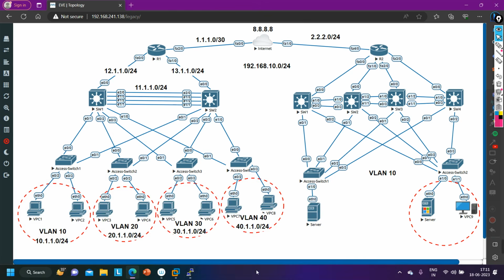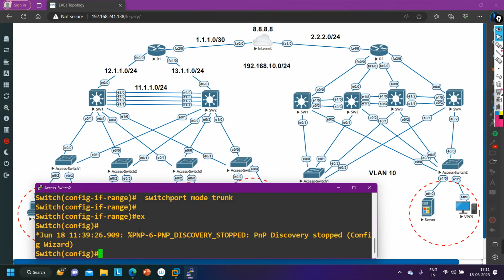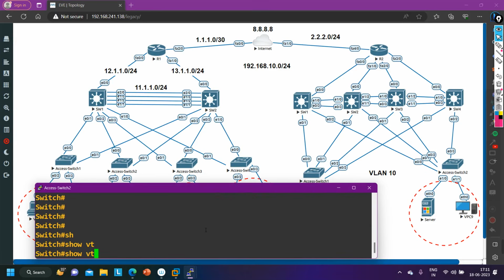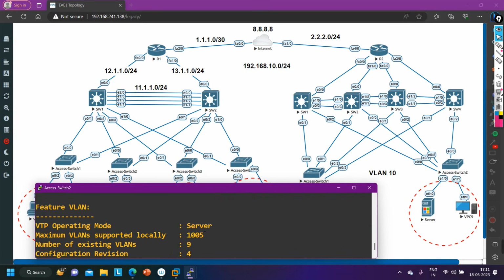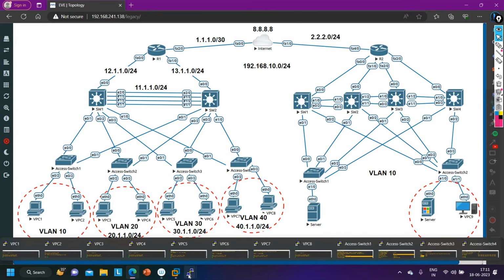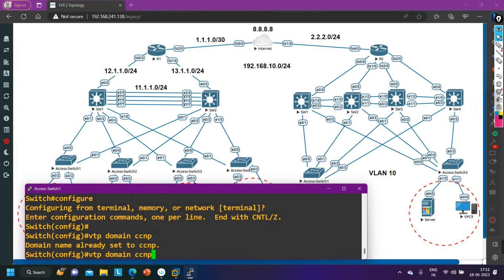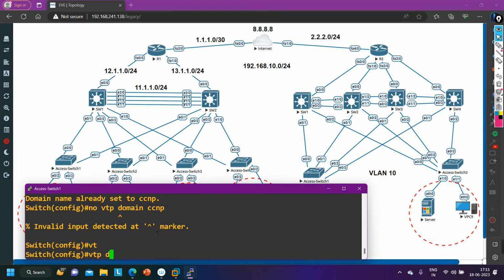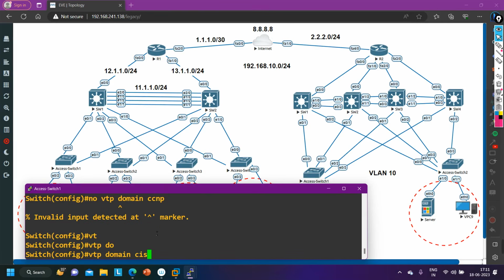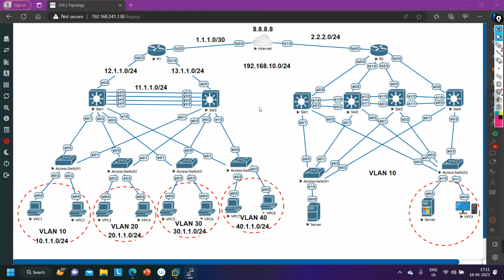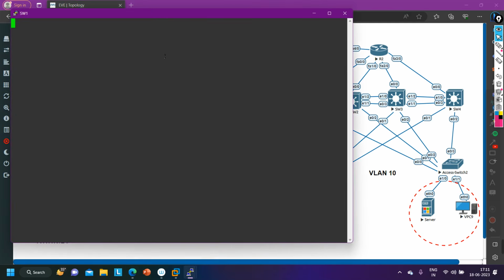Let me check on the switch number 2, let's say. Here I am getting one message as well. So VTP status. VTP domain name is Cisco 123. So here also on this switch I am going to say VTP domain name CCNP, or we can say VTP domain name Cisco 123. Let me verify the domain name on distribution layer switch.